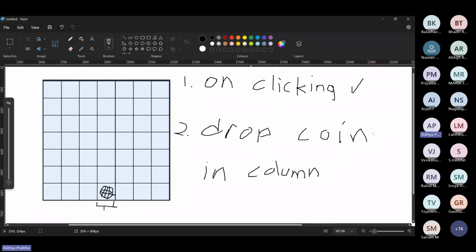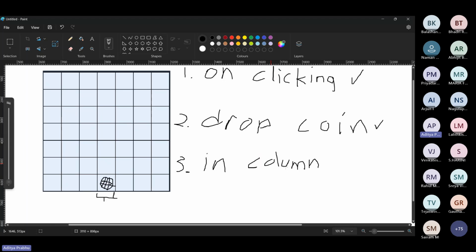What next? So we finished drop coin, right? Now we have to drop it in that column. What is the meaning of dropping it in the column? It means multiple things. First of all, we have to go to the bottom of the column. Okay, so let's call this 3A. And what's the second part of this? Call it 3B.